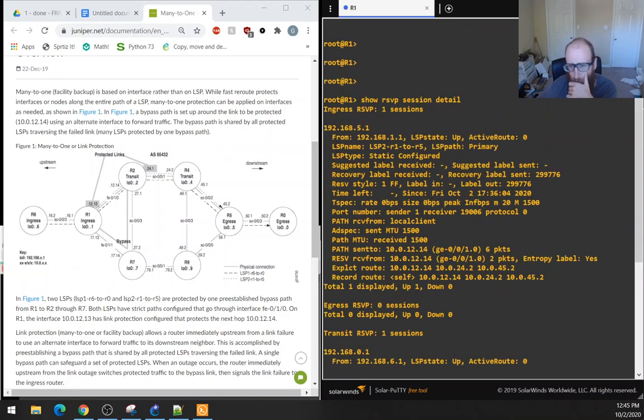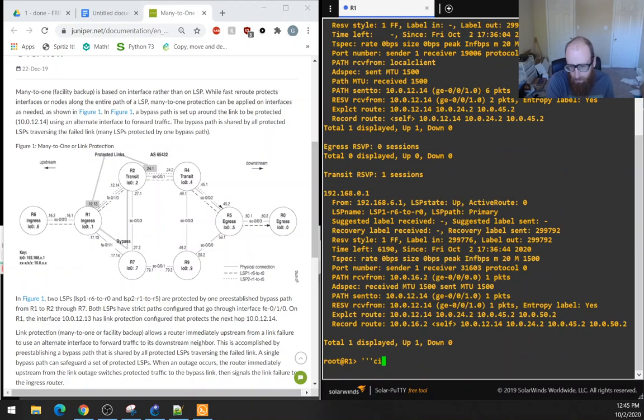Okay, but let's make sure the route record object is the same here. So we've got, yep, 12.14, 24.2, 45.2, perfect, and then it stops there. So yep, it's not taking some special path. This is the path it's taking. So okay, let's try to make these links protected links, and then see if we get a bypass LSP showing up that we can take a look at.